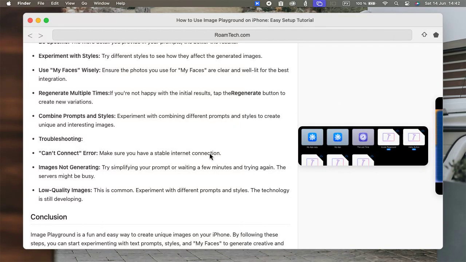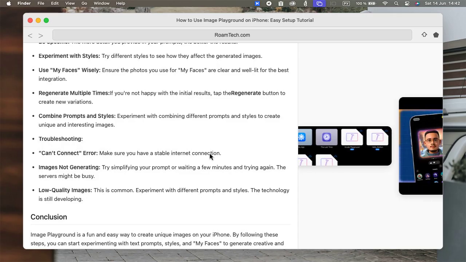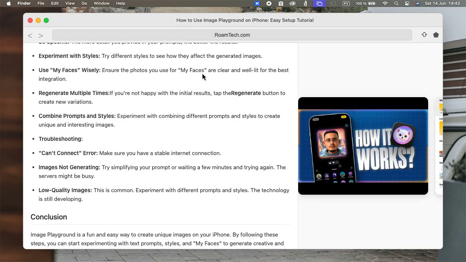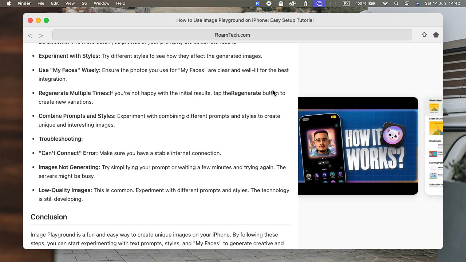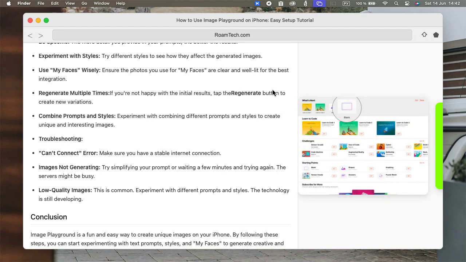And that's it. You've successfully set up and used Image Playground on your iPhone. It's a fun and easy way to generate unique images right at your fingertips. Remember, the key to getting the best results is to be specific with your prompts and experiment with different styles and characters. We hope you found this guide helpful.